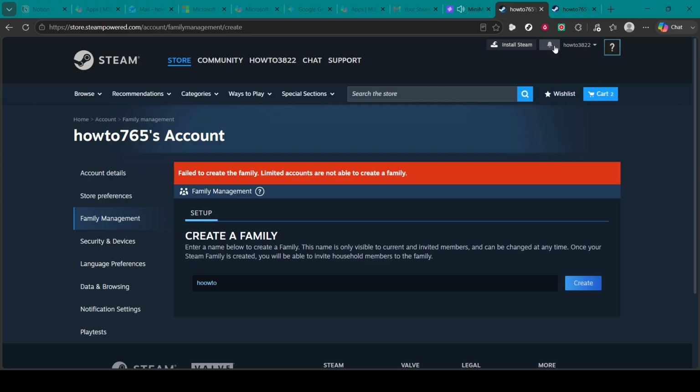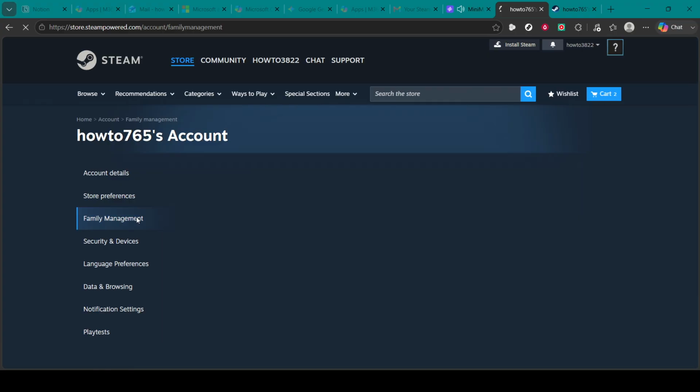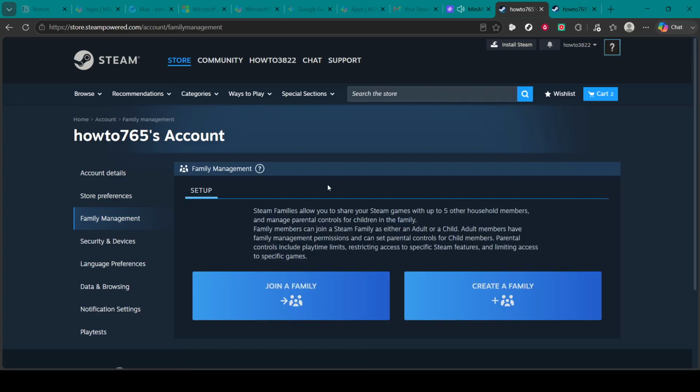You can return to the Family Management page at any time to view the members of your family group and manage future invitations if needed. And that's all there is to it. You've successfully created a Steam family and invited another member to join.